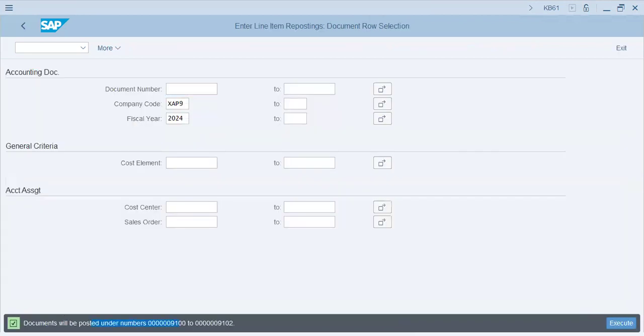Okay, documents will post on numbers 9100 to 9102. That will be done automatically. So without touching FI, without going to the front end, without invoking the finance module, we are doing it within CO. So FI documents can be changed at the CO level using this transaction.